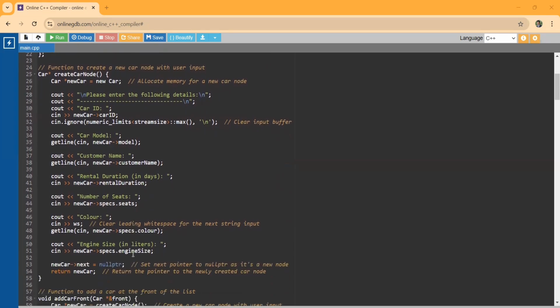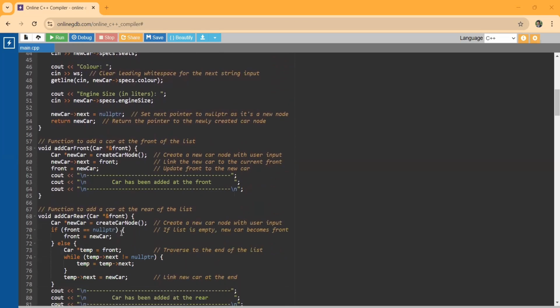So the next one is add car front. This function allows the users to add a new car record at the front of the linked list. It uses the create car node function that I mentioned earlier to gather input and also link the new node to the existing list.